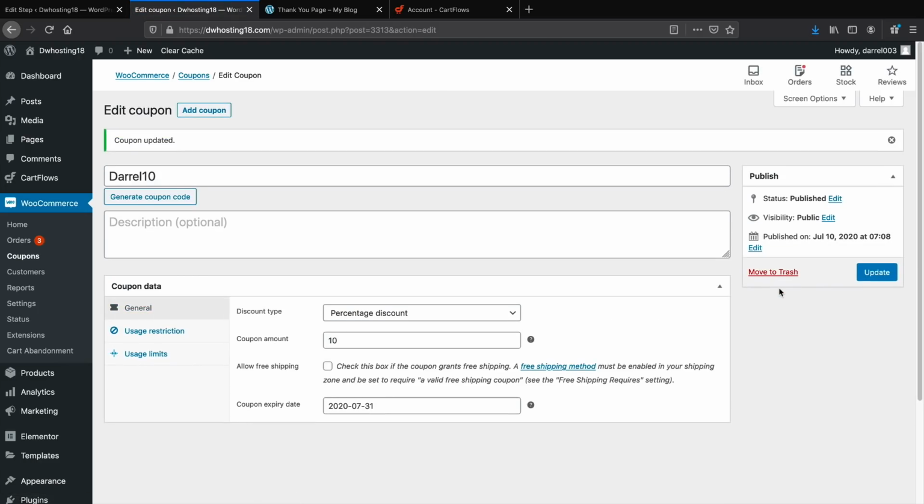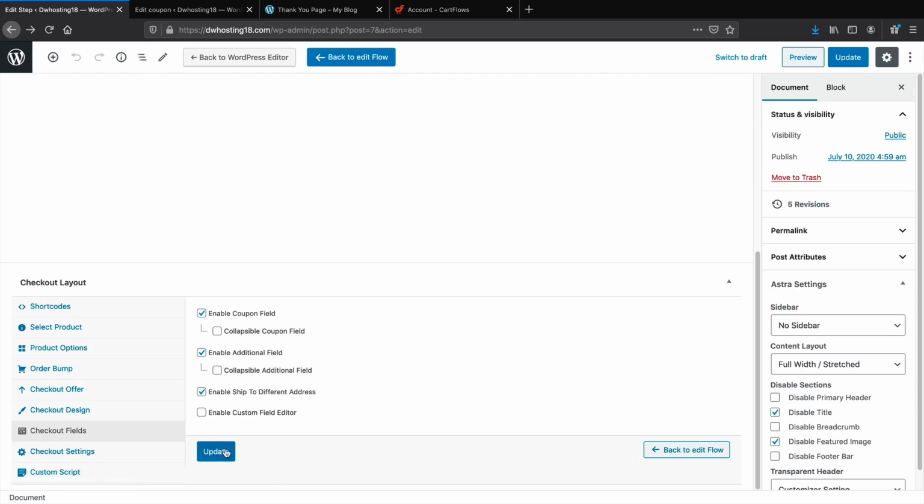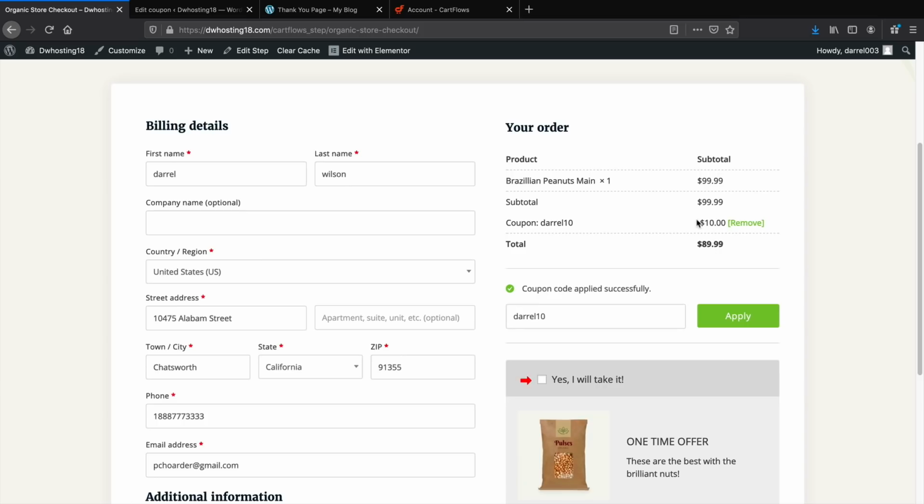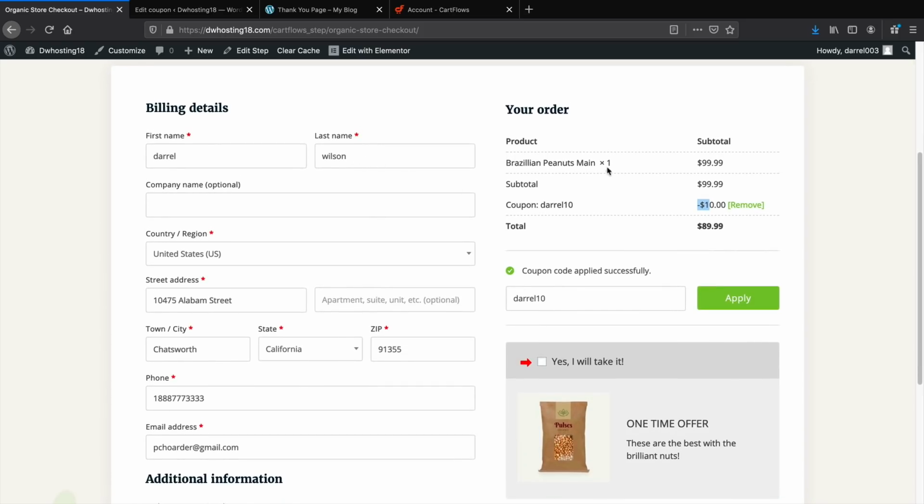And that's pretty much all you got to do. There are other things in here, but I'm not going to cover it because we're not really running a store. So Daryl 10 would be the coupon. So let's go ahead and click on updates, view the step, and Daryl 10. Now we're saving 10%. So that's also really, really cool. So that's how you can add coupons to your order. So that's pretty cool. All right, so let's keep going here.